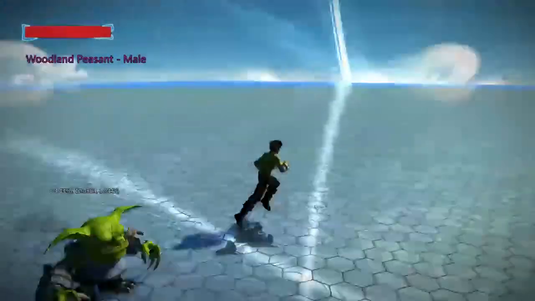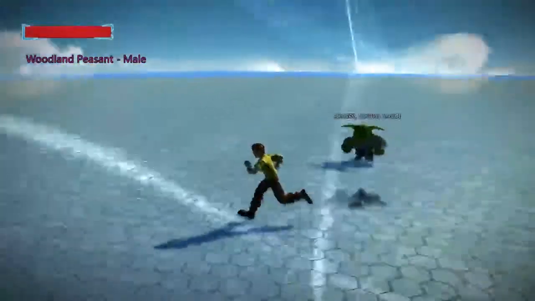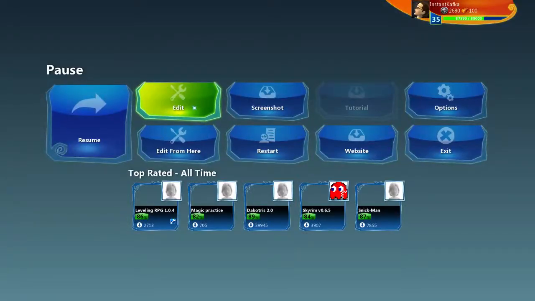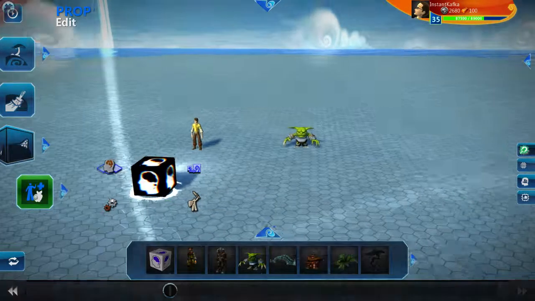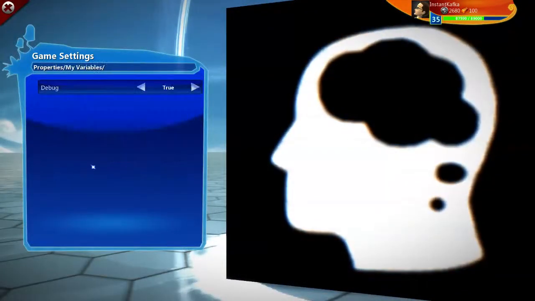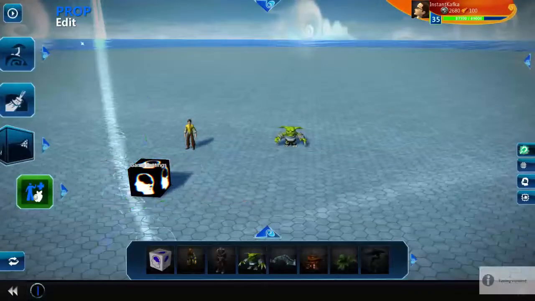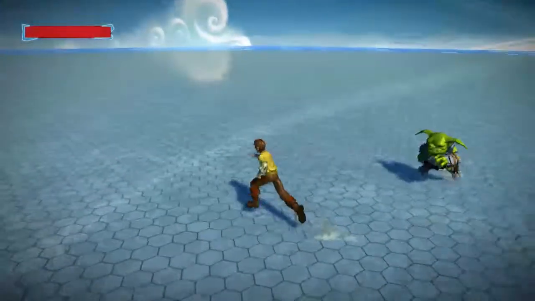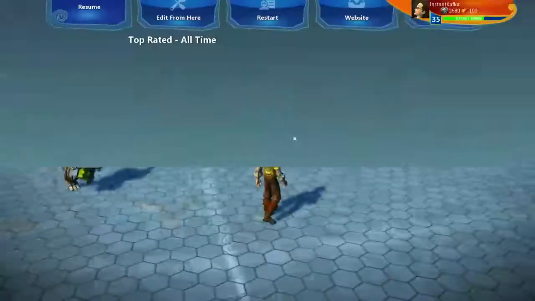On my game, he's showing his position. My character's showing his name. Now when I'm ready to stop seeing all that debug information, set this to false. And like magic.